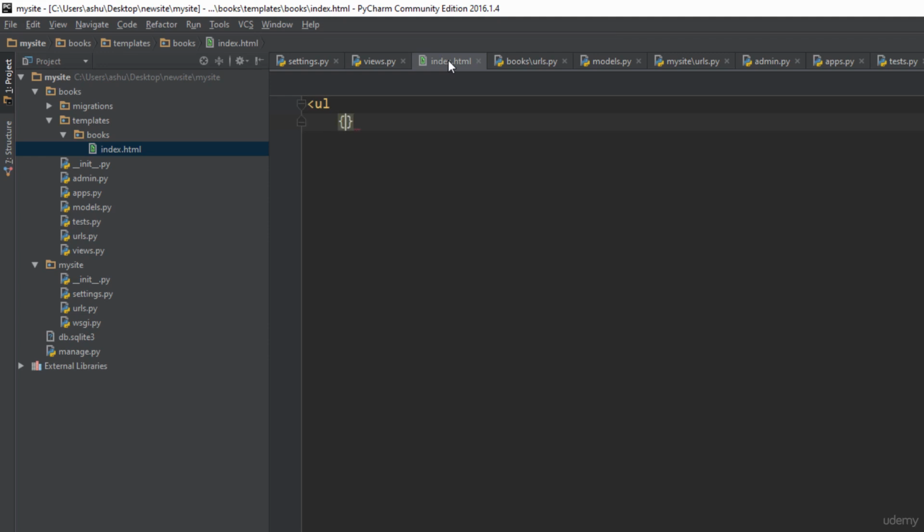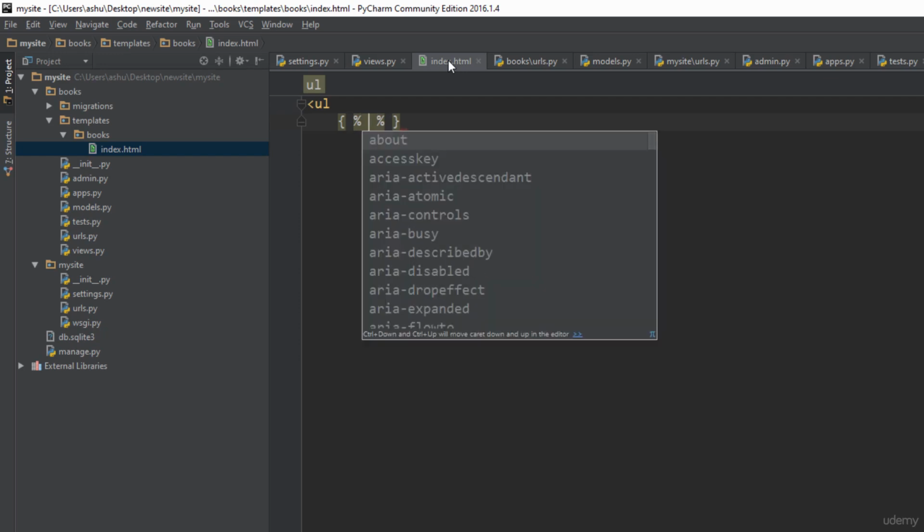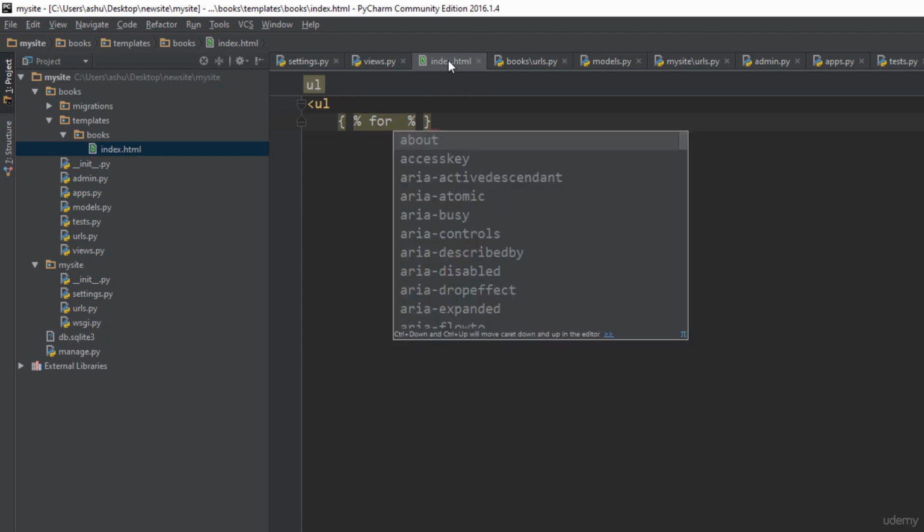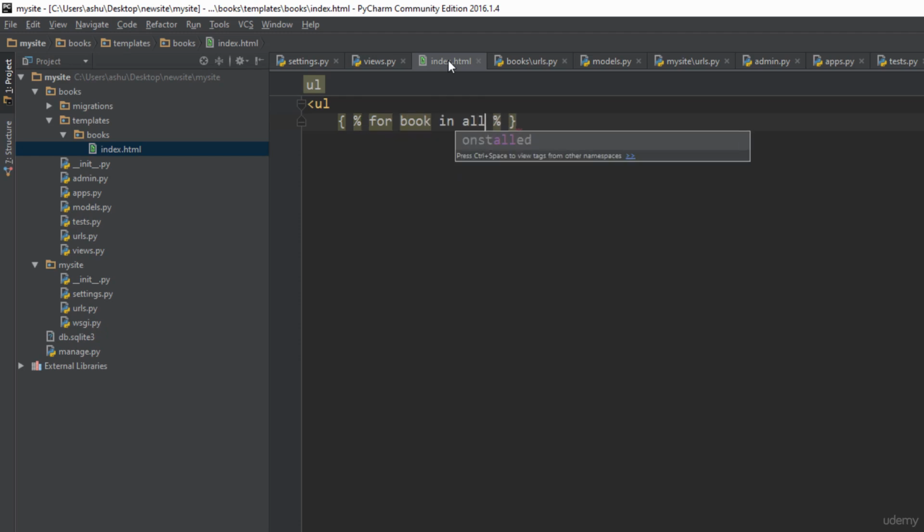Simply switch to index.html. In here, as we want to display all the books available in our database, we go ahead and create an unordered list. So you type in UL, which is the unordered list we frequently use in HTML. After this, you type in this syntax to include your code. Here we type in a simple for loop: for book in all_books.